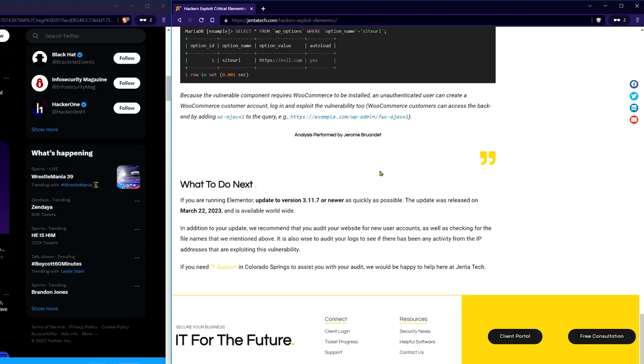Again, the recommendation here is going to be to make sure that you update your version. So you want to be 3.11.7 or newer. You want to do that as quickly as possible. Even if you're not running a WooCommerce stack, we recommend getting this done as soon as possible. With 11 million plus users, probably closer to 12, there's a good chance that this is impacting somebody watching this video. So we want to make this quick, short, and sweet.